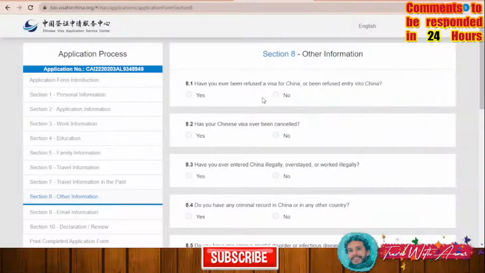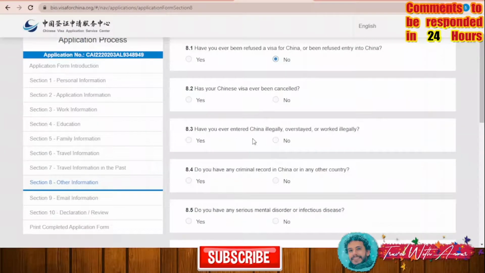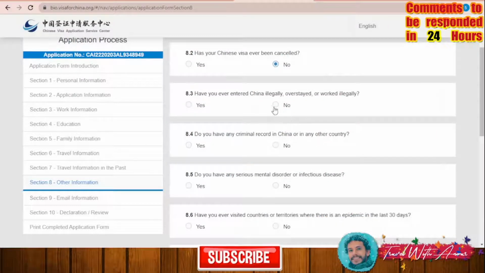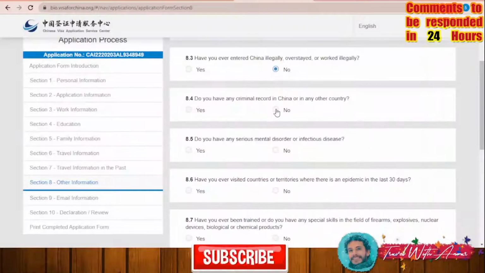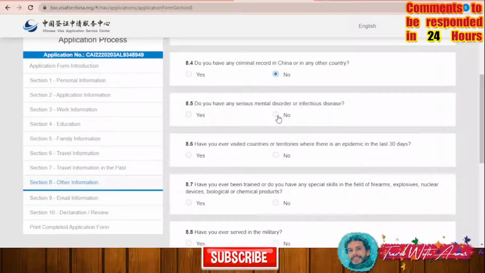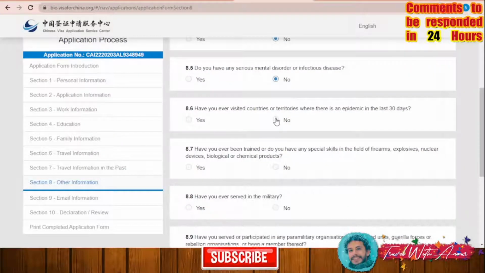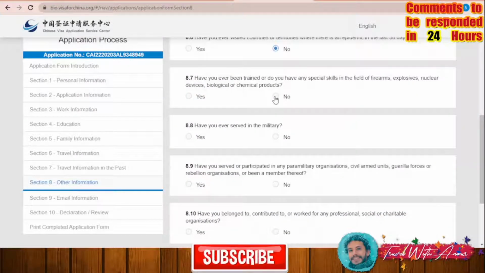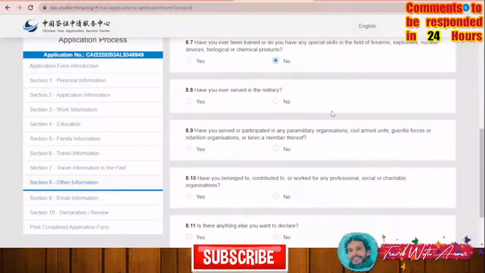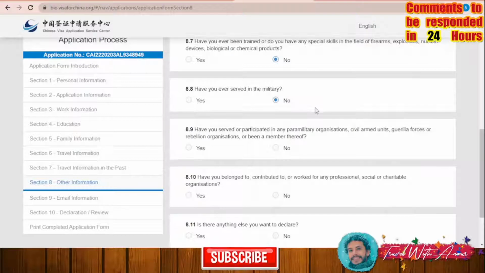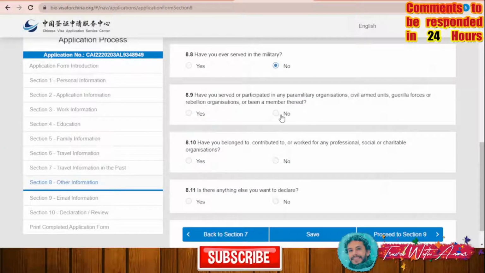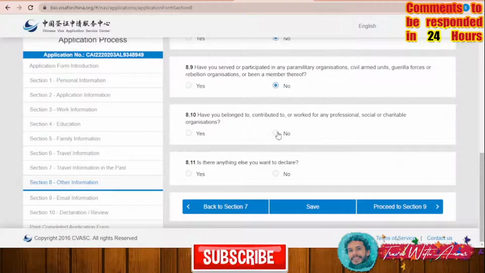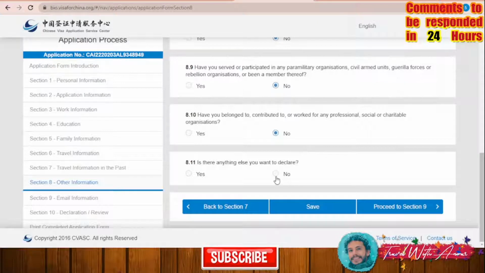Other information. Have you ever been refused visa to China? No. Has your Chinese visa ever been cancelled? No. Have you ever entered China illegally? No. Do you have any criminal record? No. Do you have any serious mental disorder? No. Have you ever visited countries or territories where there is an epidemic? No. Have you ever been trained? Do you have any special skills in the field? No. Have you ever served in the military? No. Have you served or participated in any organization? No. Have you belonged to, contributed to, or worked in any profession? No. Is there anything else you want to declare? No. Proceed to section 9.